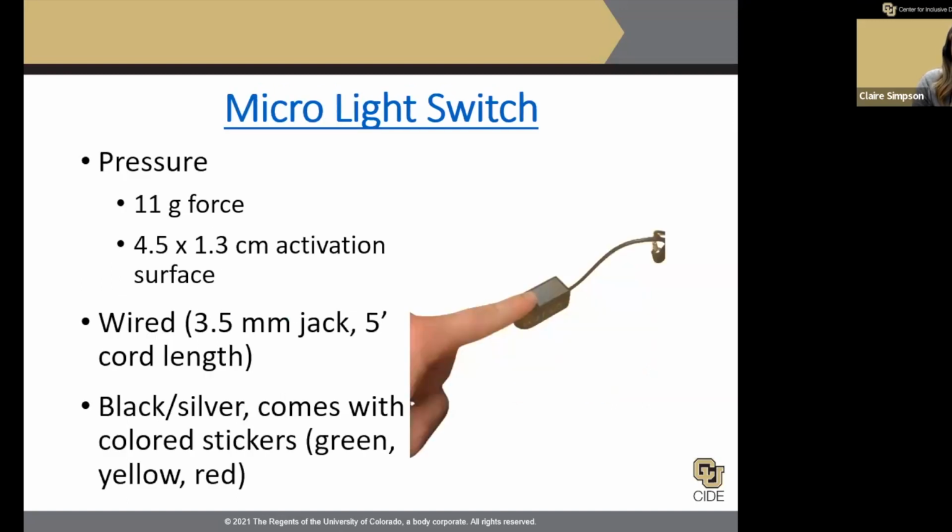The microlight switch is intended for someone who needs very little activation force. For a button type switch, this is the smallest amount of activation force that I've seen in a switch, at 11 grams. But the surface area is pretty small. It's about the size of an adult finger. Actually, that's my finger, and I have kind of small adult fingers. But anyways, it's about the size of a small finger, and it's black and silver, but they come with colored stickers that can cover the silver part to brighten it up a little bit.